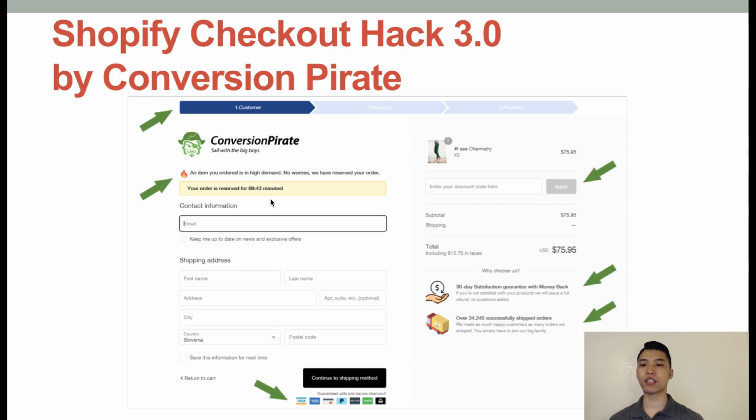Number two, there's urgency. There's a timer right here counting down that says an item you ordered is in high demand. No worries, we have reserved your order for you. So if they don't take action and buy now, after 9 minutes, we're not reserving that order anymore. And since they do know now that the product is in high demand, that it might not be available in the future, if they do decide to change their mind, not buy now and then buy later, the product might not be there for them later on, right? So it's going to push them to just buy the product right now.